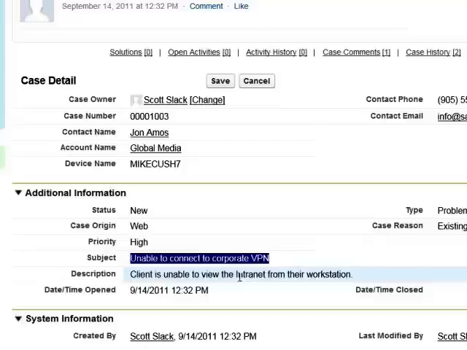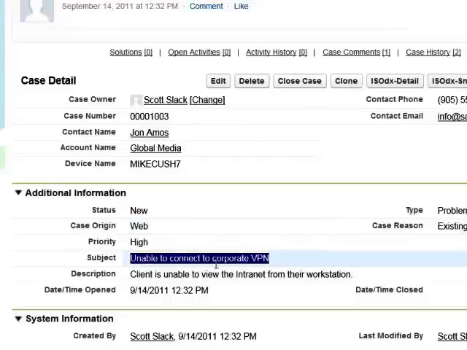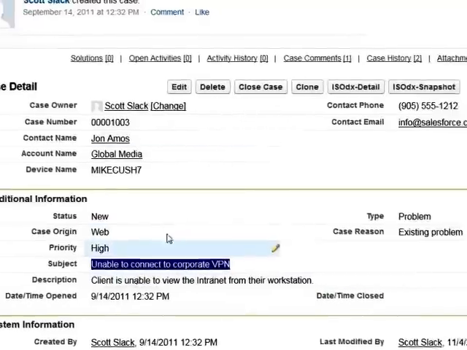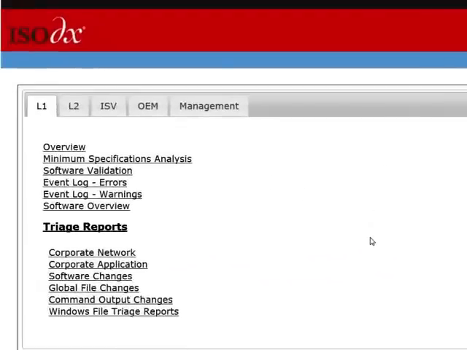So what ISOdx will allow you to do is, after you put this information into the ticketing system, you can click right into the ISOdx detail about that particular customer environment. So now I can actually give my customer time back that he or she deserves back in their normal job, and I can get to resolving the problem. Now, I'm going to the L1 tab here within the Salesforce interface, basically gathering information directly out of the ISOdx data warehouse pertaining to the system in question.